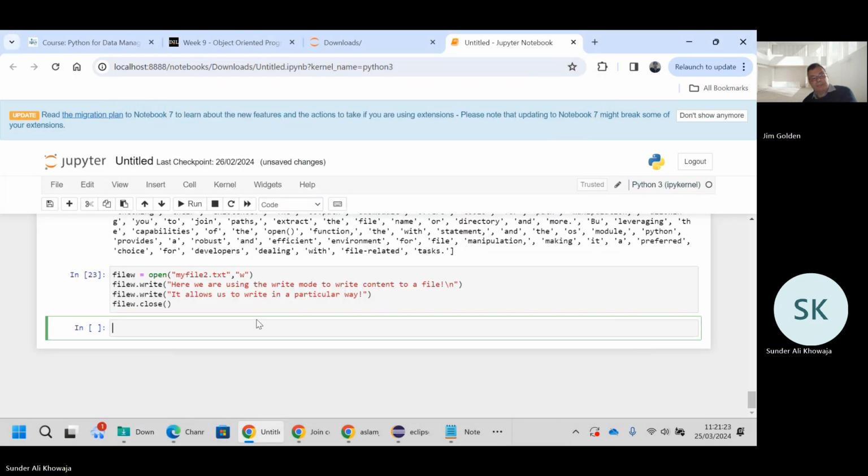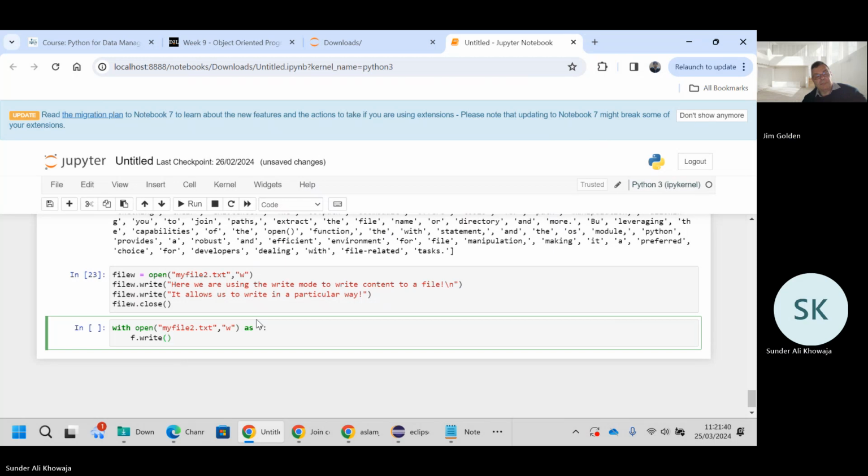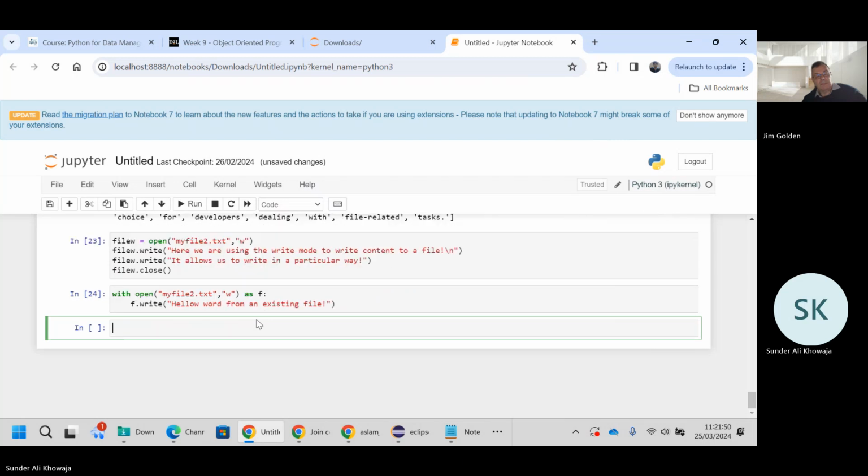And we can use with open my file.txt, and we can use the write mode again, but this time with the with statement. And if we want to append something, we can use append.